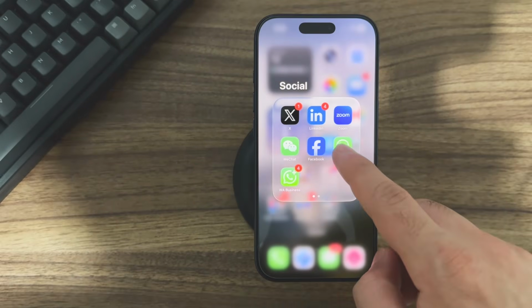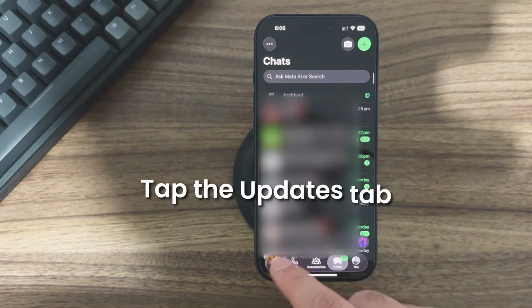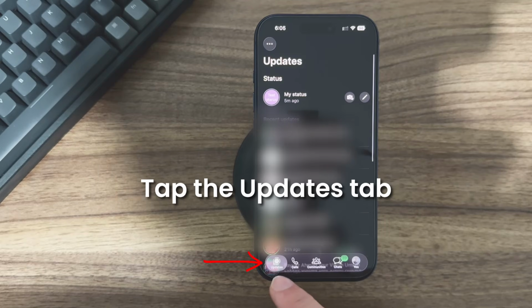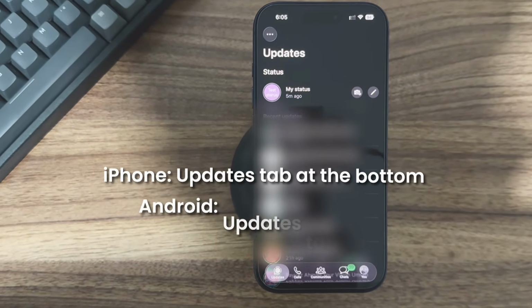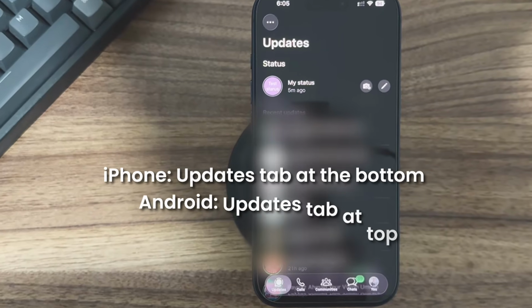Start by opening the WhatsApp on your phone. Once it's open, tap on the tab that says Updates. On iPhone, this is at the bottom of the screen. On Android, it's usually on the top, though newer versions may show it at the bottom.